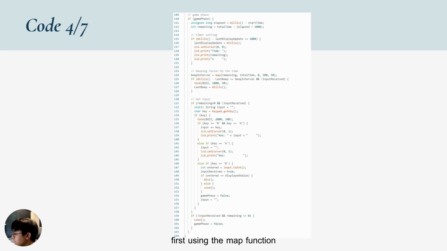First, using the map function, we adjust the beep interval. At the start, the beeps are 500 milliseconds apart, so it is still slow. And as the time approaches 0, they speed up to almost 50 milliseconds. And next, if the time since the last beep exceeds the beep interval that we have mapped, the buzzer beeps, then we update the last beep value by using millis again. So this is how we make the beep faster as the time is running out.